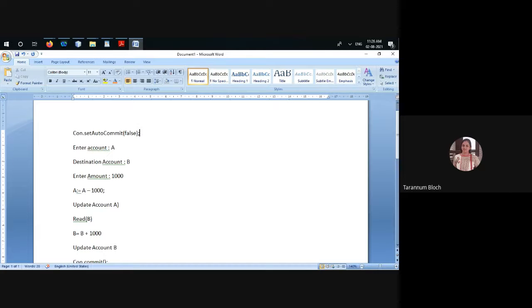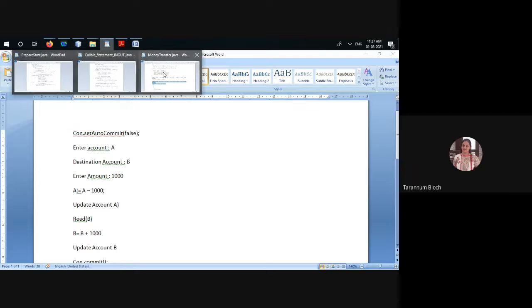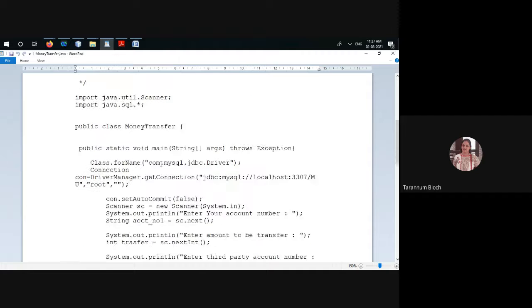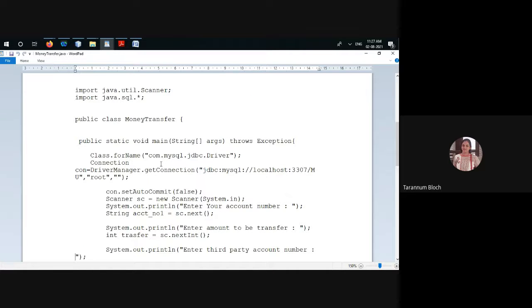Fine. So a transaction is a collection of statements, probably DML statements, right? And we are going to commit when all the queries are executed. So for the current connection object, we'll make auto commit false. If you have created the table and inserted the record, I suggest everyone go to your file and create a class, money transfer, or practical 2_7, whatever name you want to give.